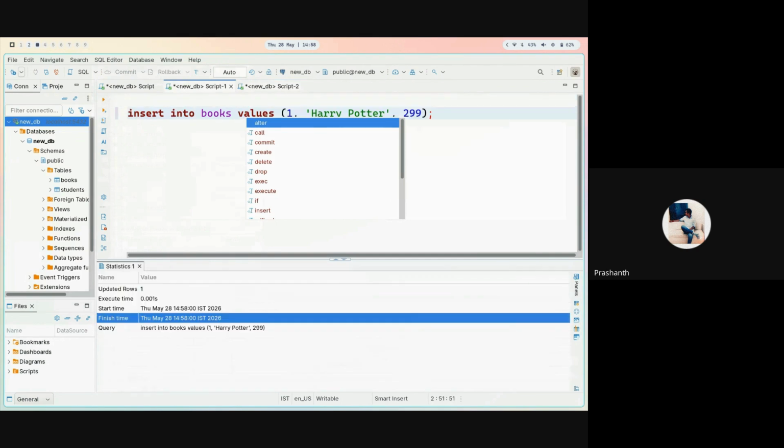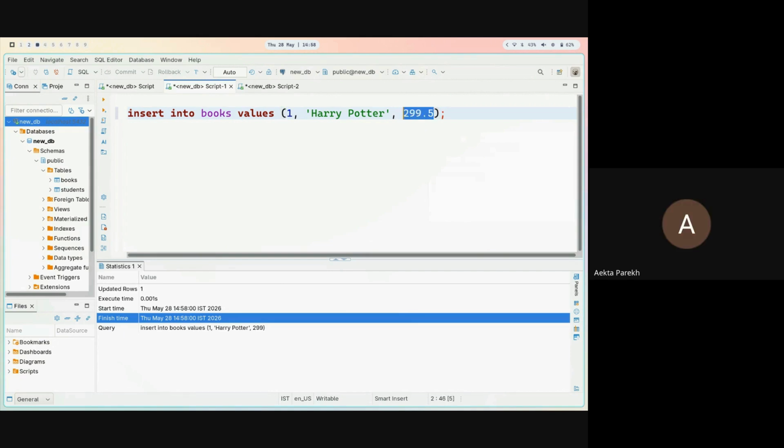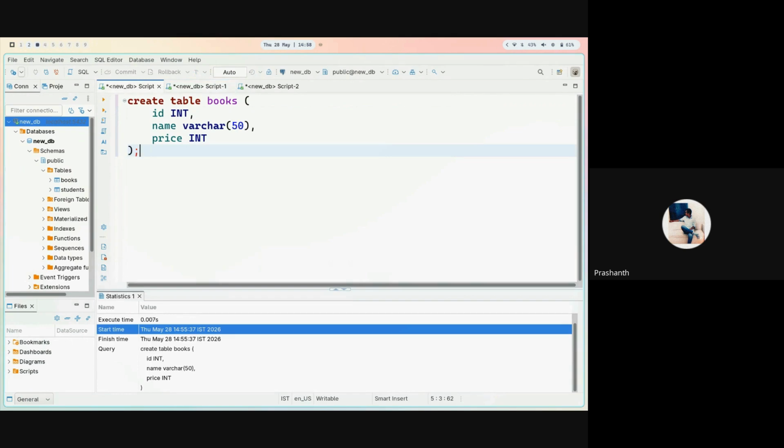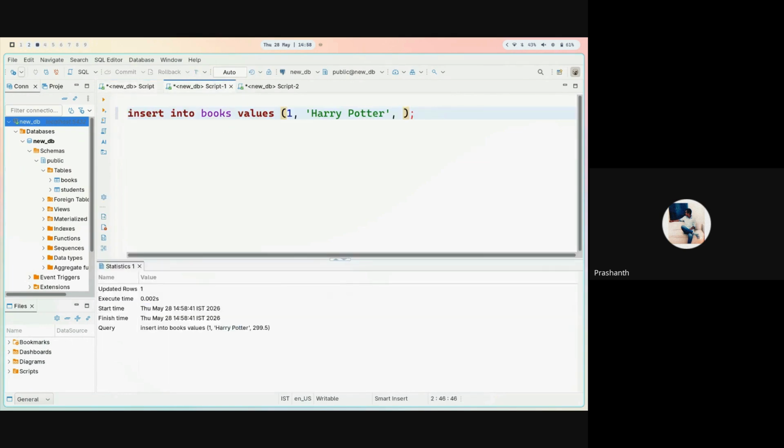Let's say since we made the price an integer, what if we do 29.5? Then it will definitely throw an error because this is a decimal. In programming terms we call it a floating point. This is a float or a double. So this will not be accepted into this.